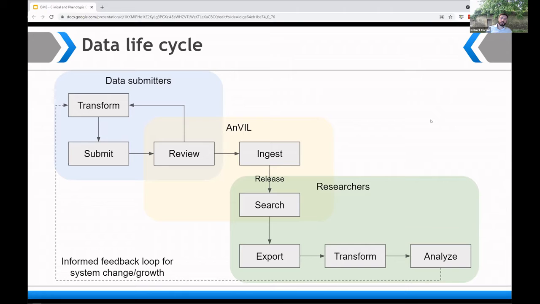With clinical and phenotypic data, we don't really have those same kinds of standards in play. There's the semantic meaning: what is type 2 diabetes, where is that information recorded, and how reliable is that assertion being made? None of that is captured in the same way that we have in genomics right now.